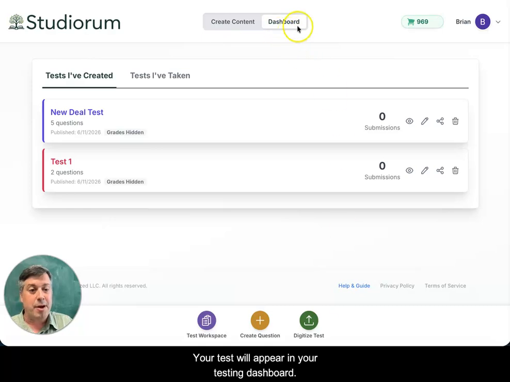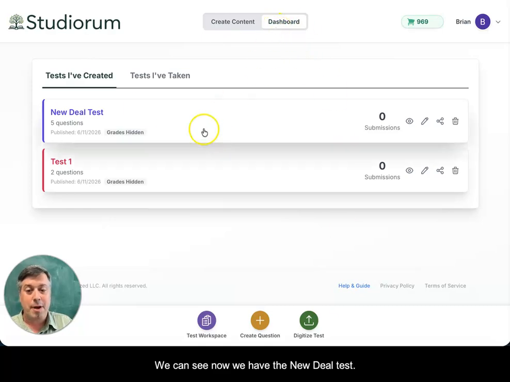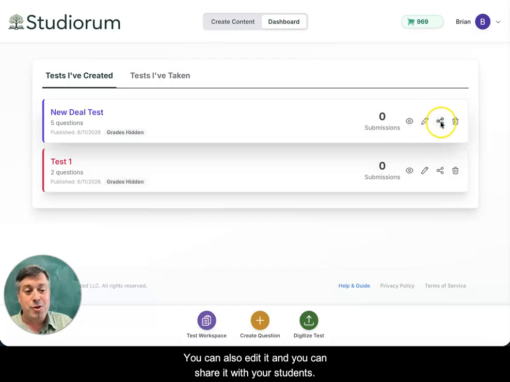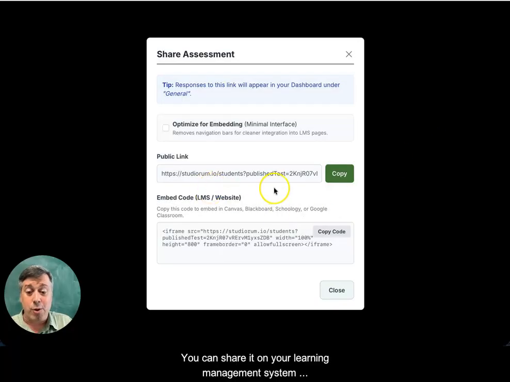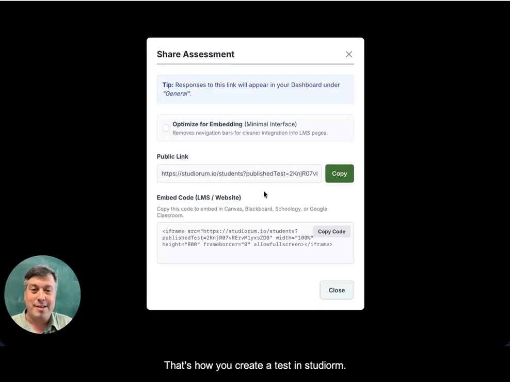Your test will appear in your testing dashboard. We can see now we have the New Deal test. You can preview the test in the dashboard. You can also edit it, and you can share it with your students. You can share it on your learning management system, and students can access the test with a simple click. That's how you create a test in Studiorum.